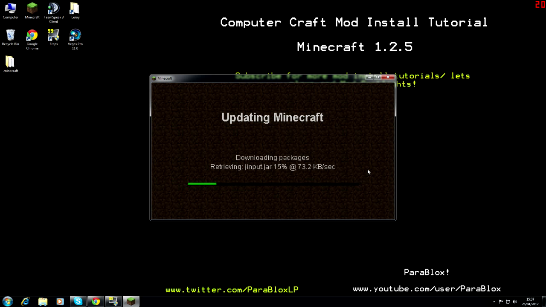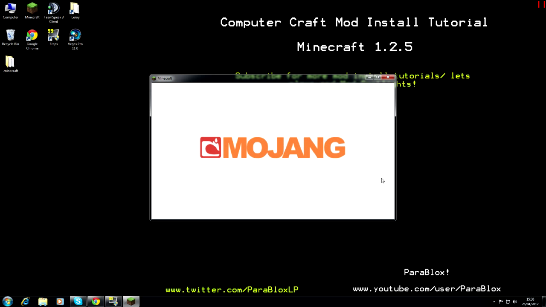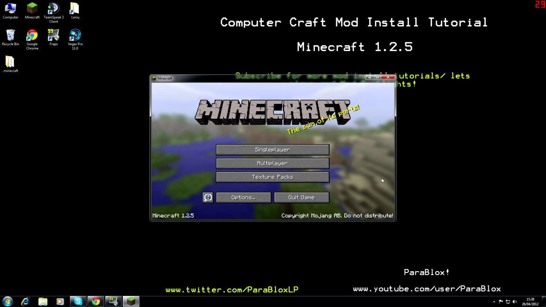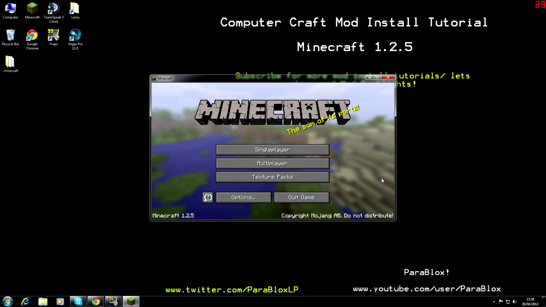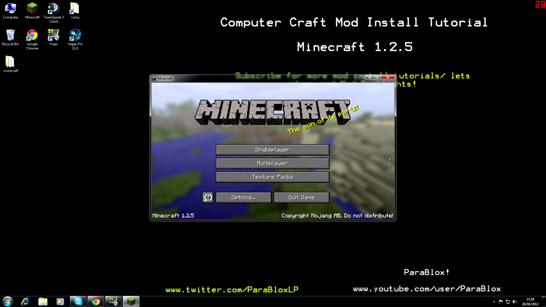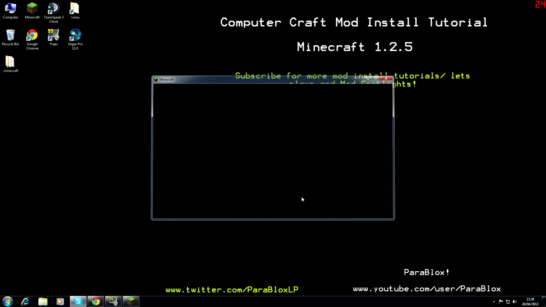Then just give it a bit of time to load up. It will download all of the new files for you and you will have a 100% clean Minecraft folder. Please do remember to do this, because if there is anything wrong, then you can at least rule out this part of the install process. Once that's done, you can quit the game.